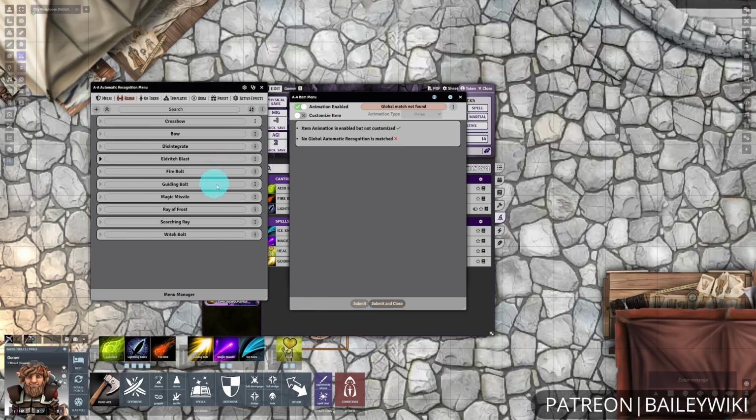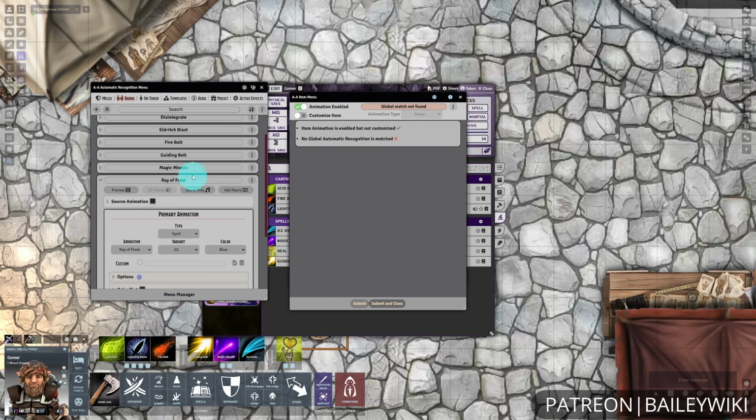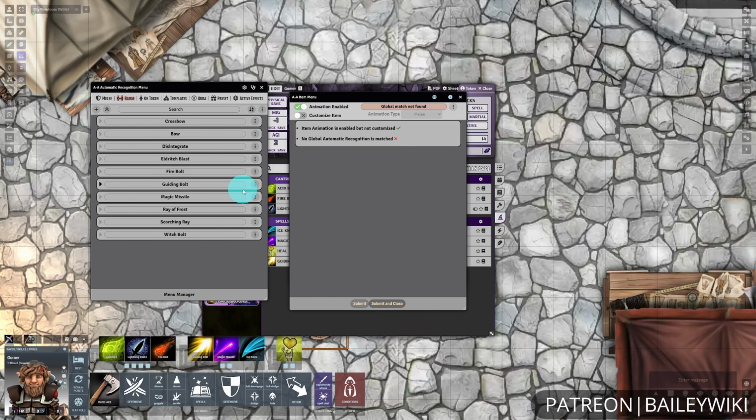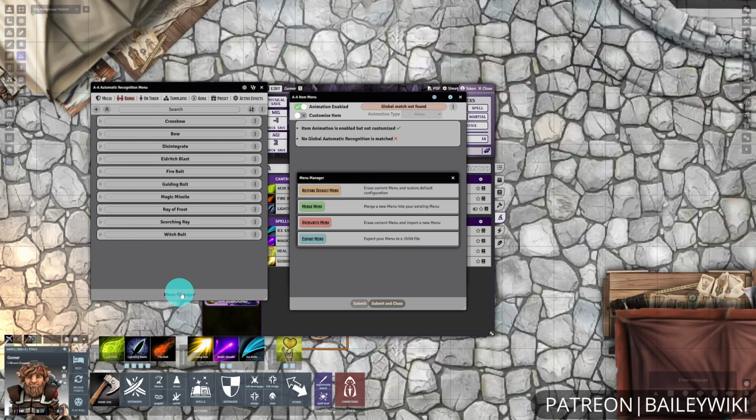For example, you could modify, say, the Ray of Frost into Bolt of Frost if that is the name for the spell in your system and it functions similarly. And of course, you can customize all of these. And again, you also have the menu manager that allows you to merge in menus or overwrite menus.